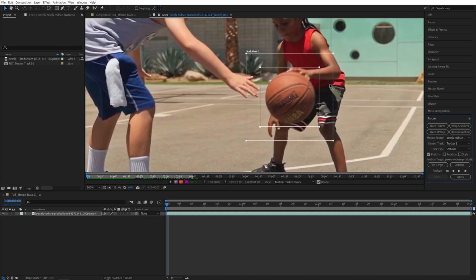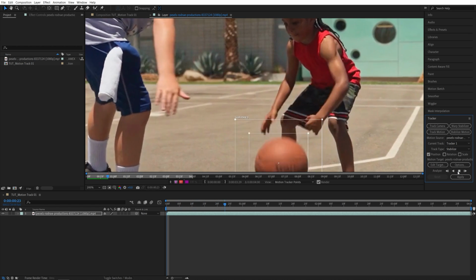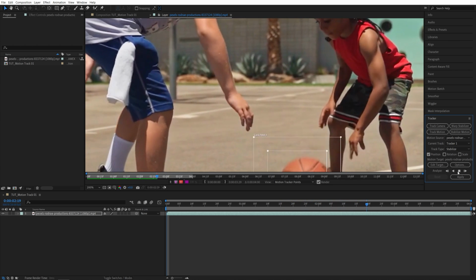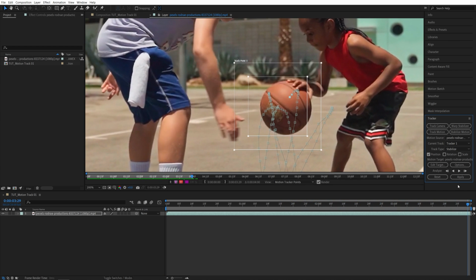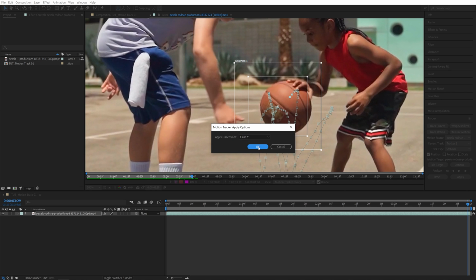And after you've adjusted the position of the tracker, make sure inside of the tracker panel you have these settings, and then click Analyze Forward. This will take some time depending on the video of yours, so just patiently wait until this is done. And after the tracking process is done, click the Apply button. Then select X and Y, click OK.